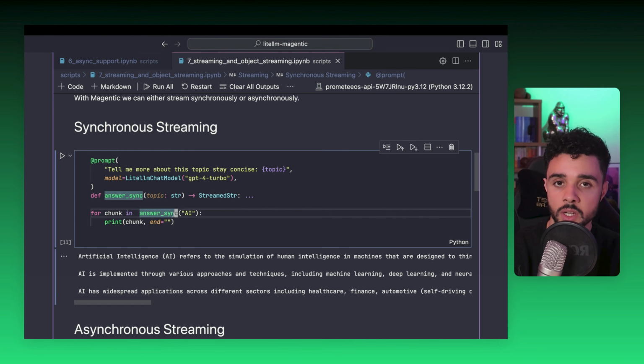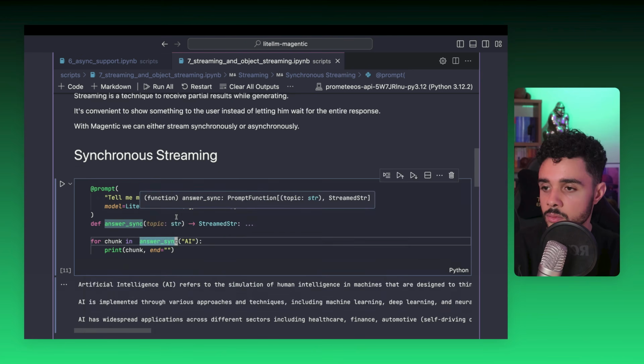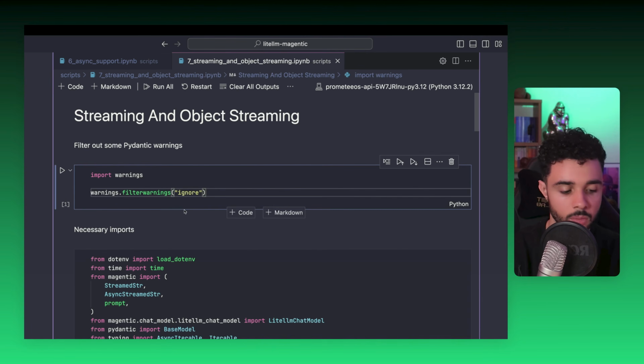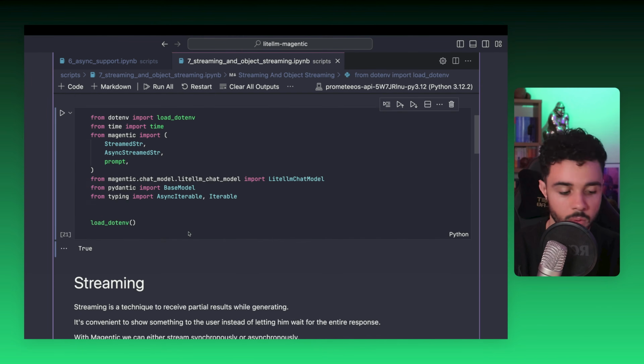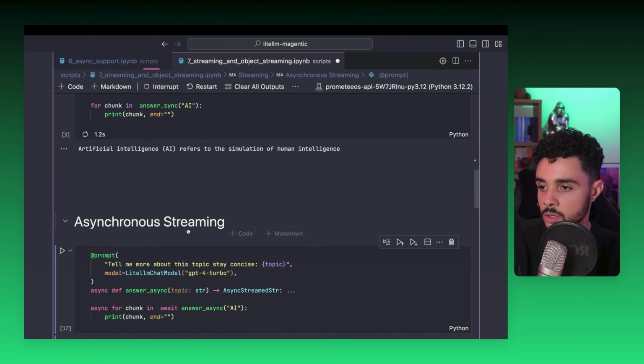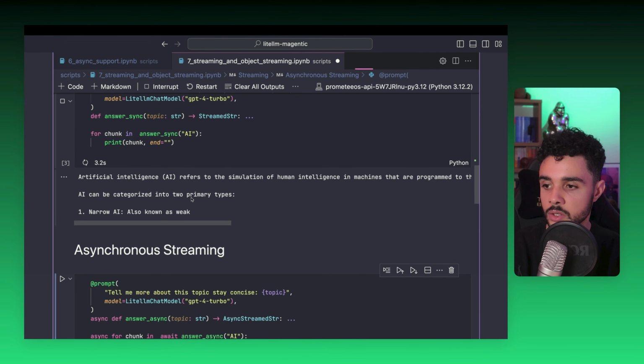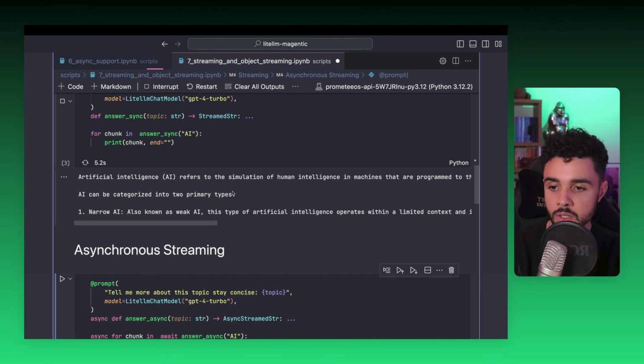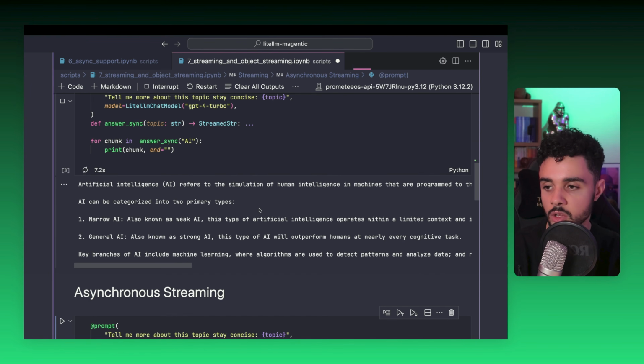For each chunk in the answer synchronous, we print the chunk. Let's see how it works in action. Here we import, and then we run our function. And here we should see the text that is streamed, as you can see. So we get partial results, and we can show something generating to our user.